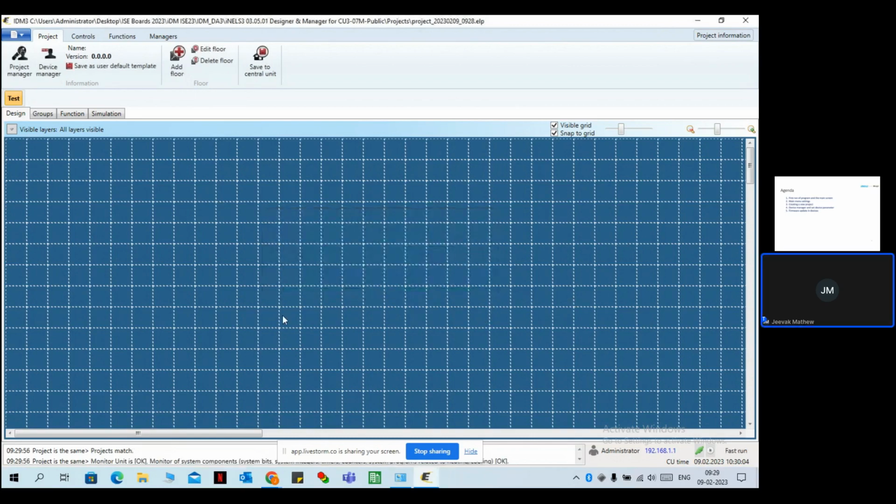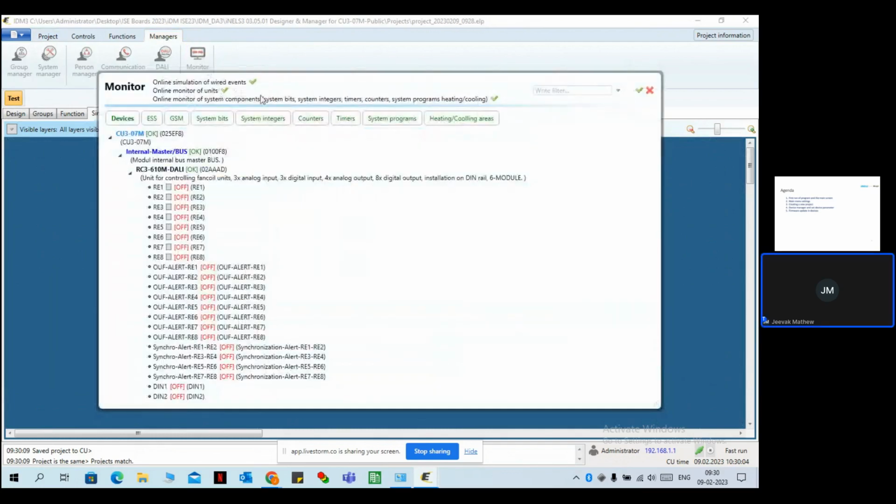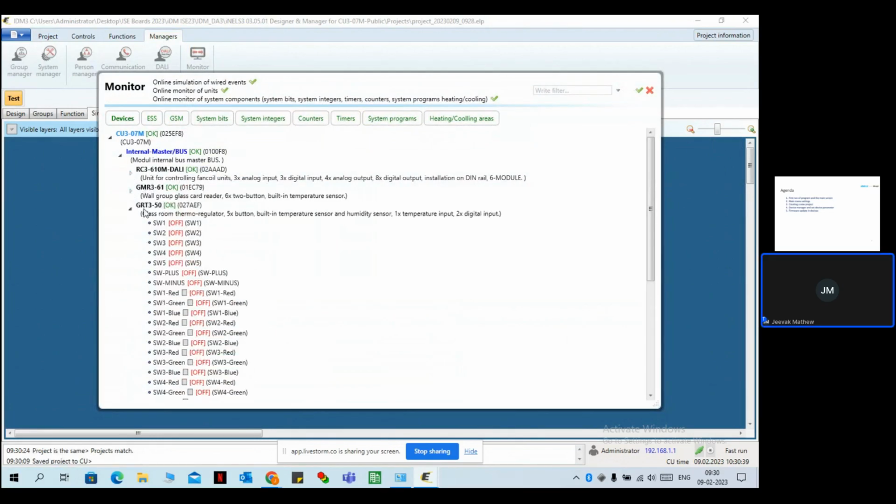Okay, so after saving, it is showing it is fast run, so everything is good. So the next step is to make sure that all the units connected to our installation are working fine or not. For that, as I mentioned, you can go to managers, and then in the monitor you can see everything is connected, and you can see all these units are okay.